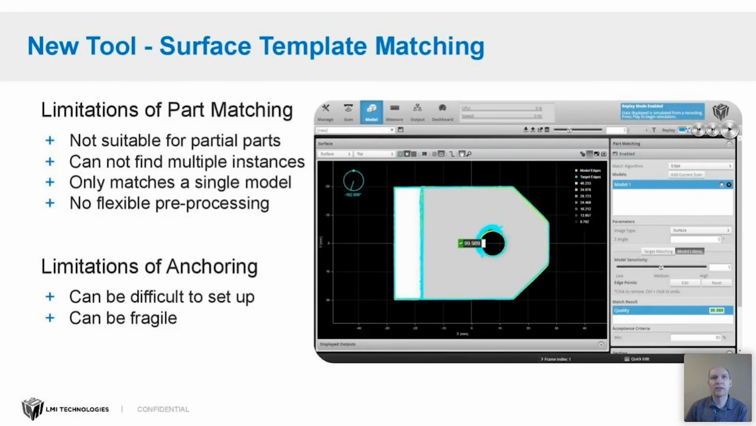And it only matches against a single model. So if you had different types of parts that you wanted to match against, you would also be stuck with this because this is only using a single model at a time. You can create multiple models, but you can only select one that you're comparing against at any point in time.